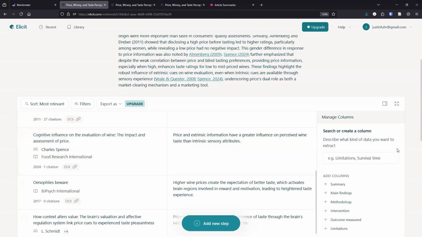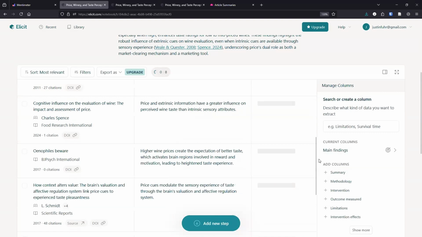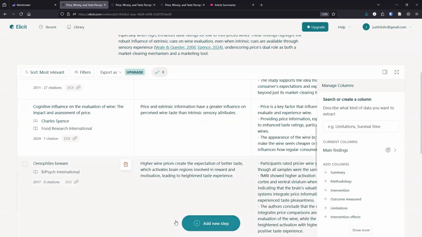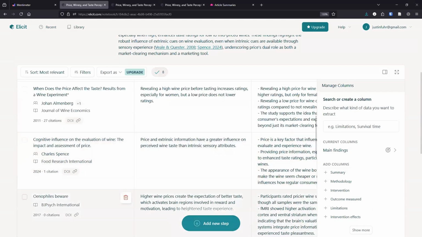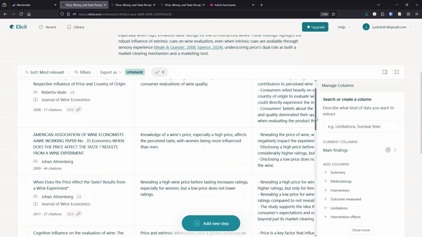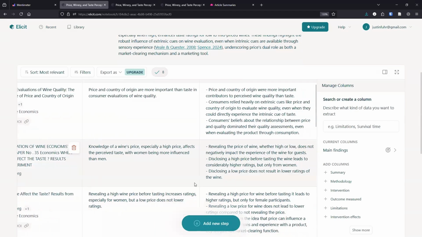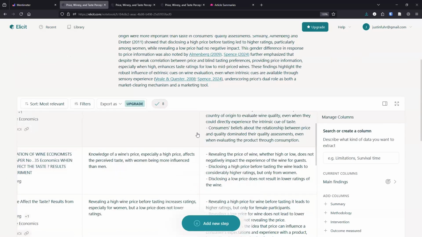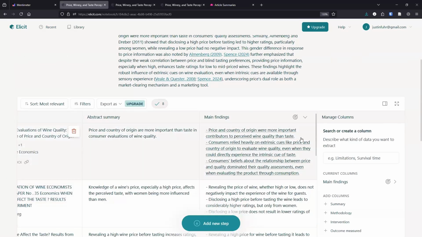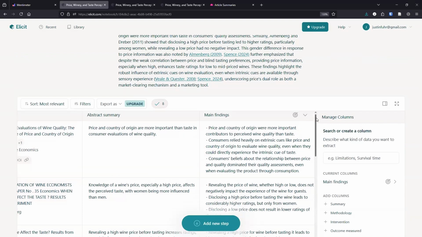I'm not going to read them all out. What you can do, though, on the right-hand side, because I have the free version, I can't add tons of different columns, but you can choose to add these different columns. Now, I'm on a different screen here, so it's hard to figure out how to scroll over. There we go. Okay. So I just added the main findings column. So now it's giving me, okay, it's trying to draw this from their conclusions.